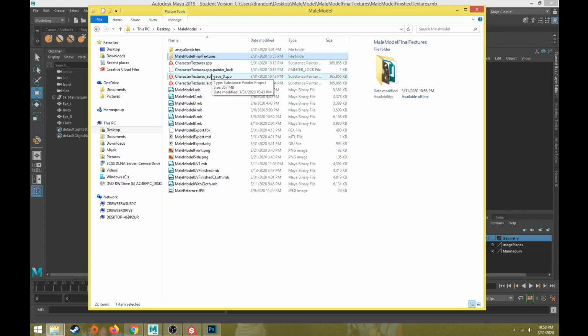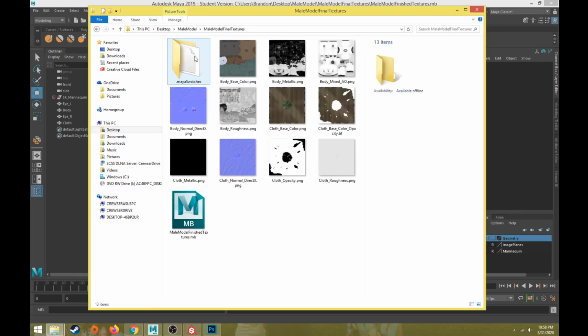So you're going to save all of this other content outside of your final folder. Do not save Substance Painter files and other files in it because those can be pretty large. This is 365 megabytes of a Substance Painter file. So instead, I've created this secondary subfolder that says Mill Model Final Textures, and in this folder are just the necessary files needed to load my textures on my model.